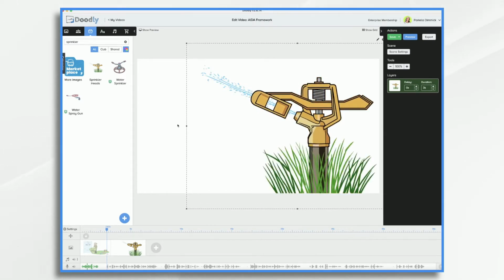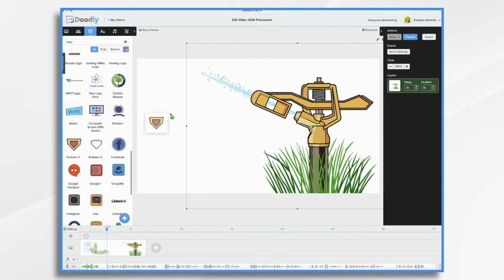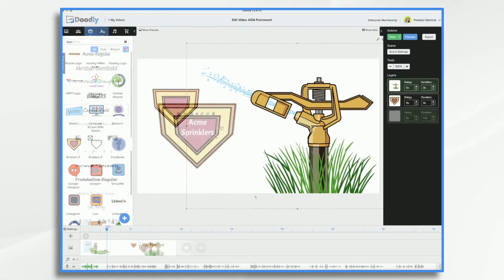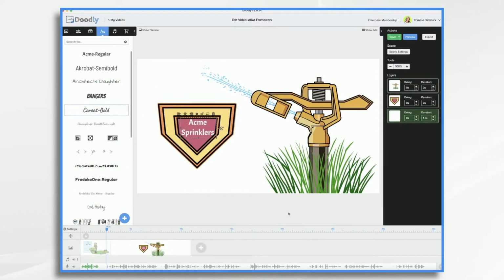And then we need our logo over here. Let's just pretend this is our logo. Okay, so now we have scene 2, and we're going to talk about Acme water sprinklers being so efficient, and then maybe we'll zoom the camera in onto our logo just to make it interesting.